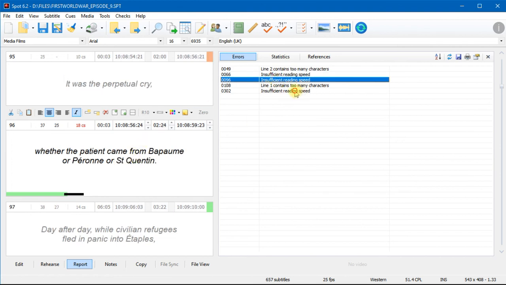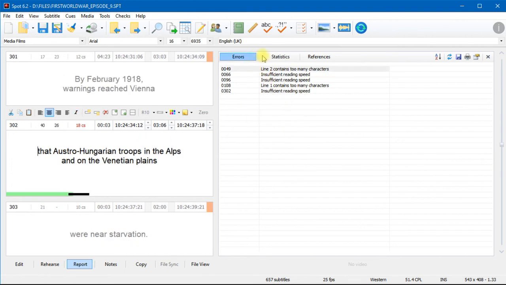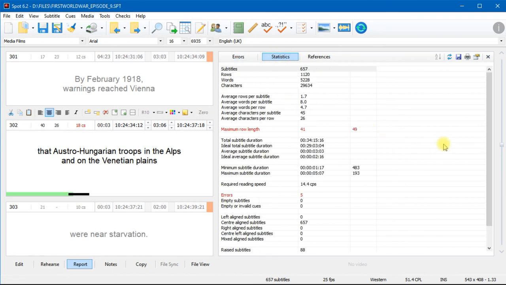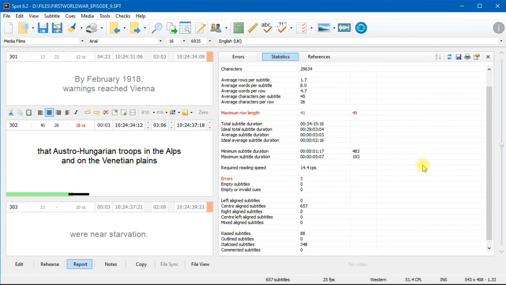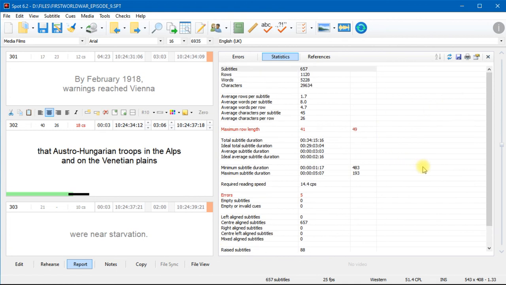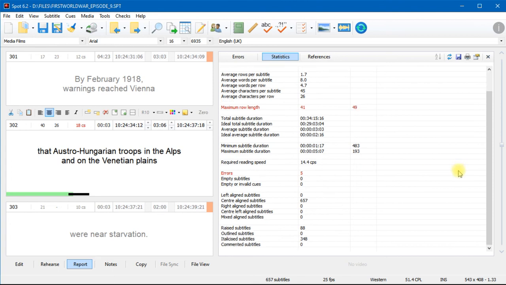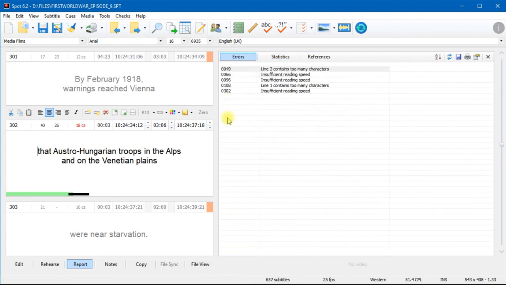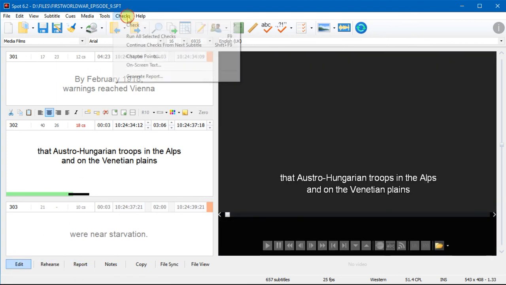Report mode has a couple of interesting sections. It's got the errors, as I showed you there, and it's also got statistics. And that's quite good for just immediately seeing if a file is good or not, because anything in red means there are some errors in the file. So I would use, to check my stuff, always I use report mode, but you can use checks, run all selected checks, that's entirely up to you.